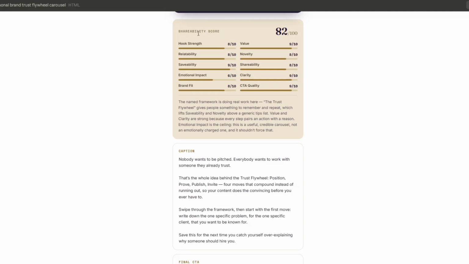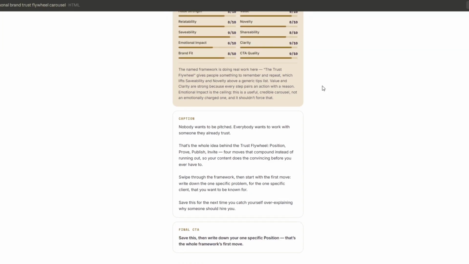And then here you can see the shareability score. And then here you can see the score for the hook strength, relatability, savability, emotional impact, brand fit, value, novelty, shareability, clarity, and the call to action. You can see the explanation why it was given a score of 82 out of 100 here.